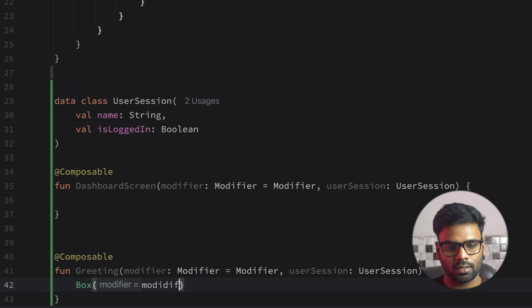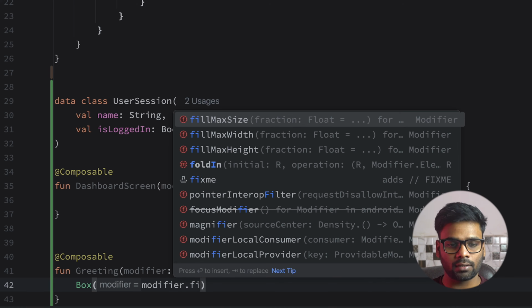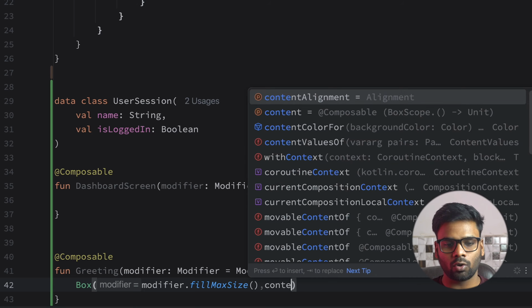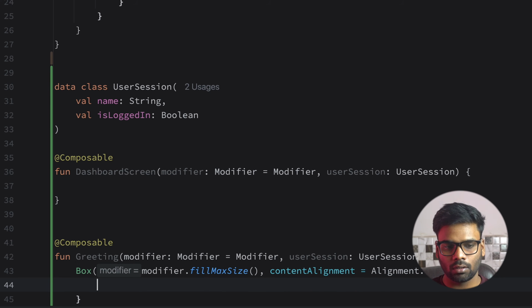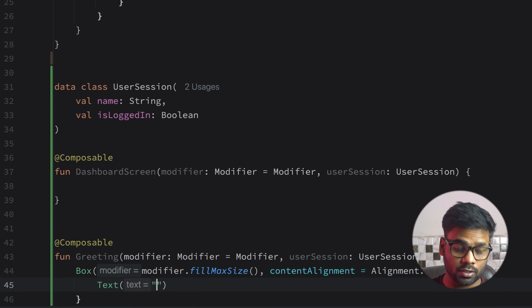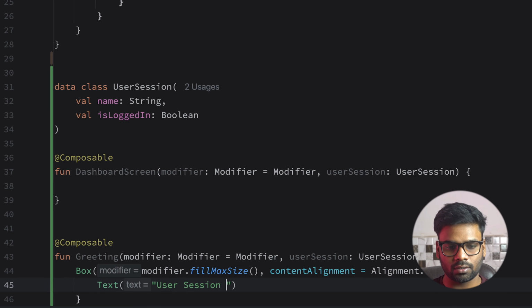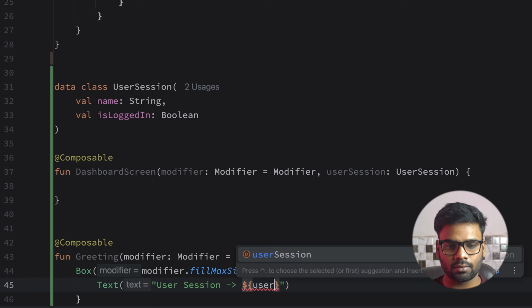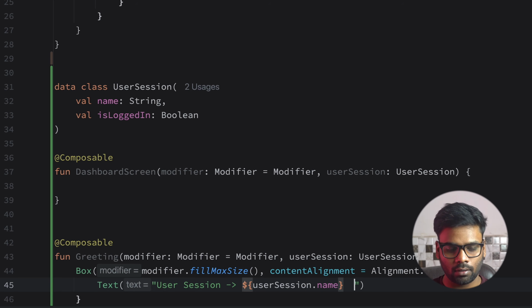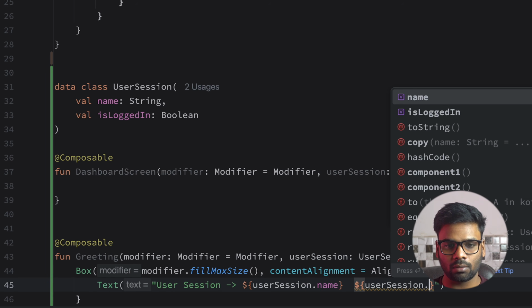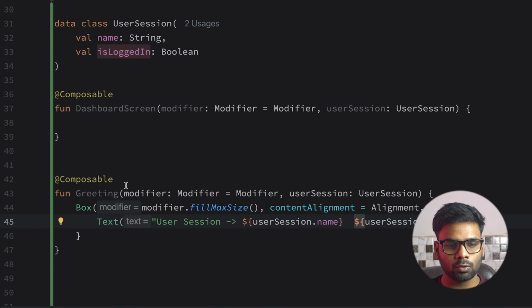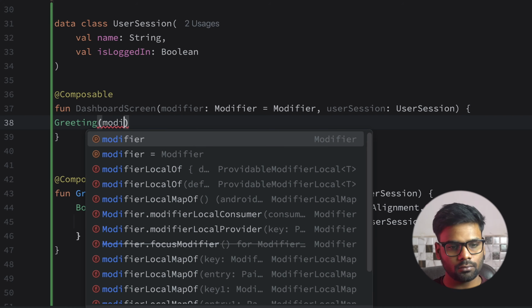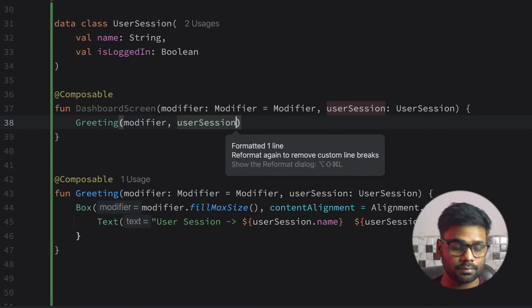We have a Box in it, and Box has fillMaxSize, and its content alignment is center. And in this we have a Text which shows us the information about the user session. First it shows the information about the name, and next it shows the information about the login. So we are done with Greeting. Now it's time to use Greeting. Pass your modifier and userSession.